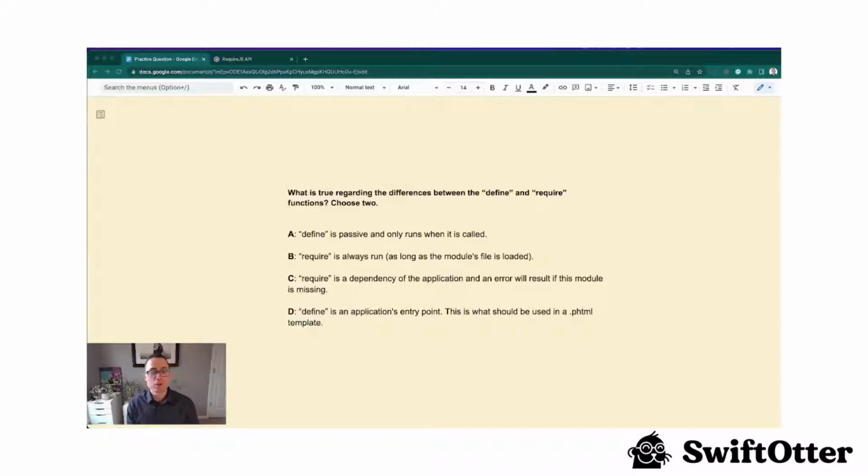B, require is always run as long as the module's file is loaded. Basically meaning as long as this require function is there, it's going to be executed. True. That is also correct. Require is always run and it's immediately executed. So right there we have our two answers that are correct, A and B.